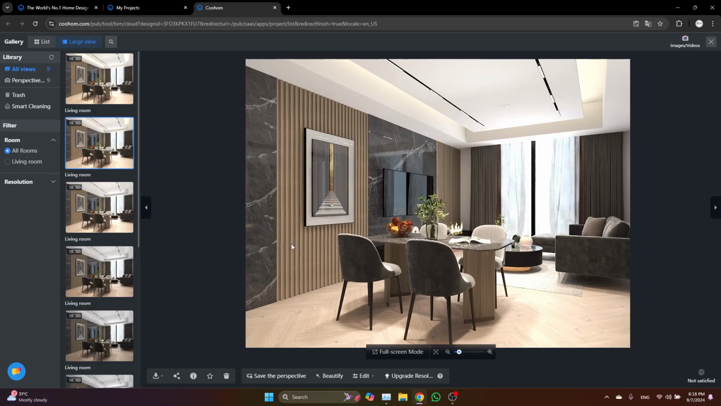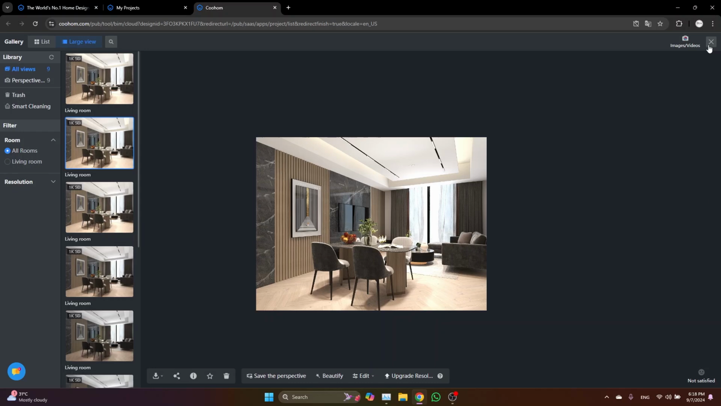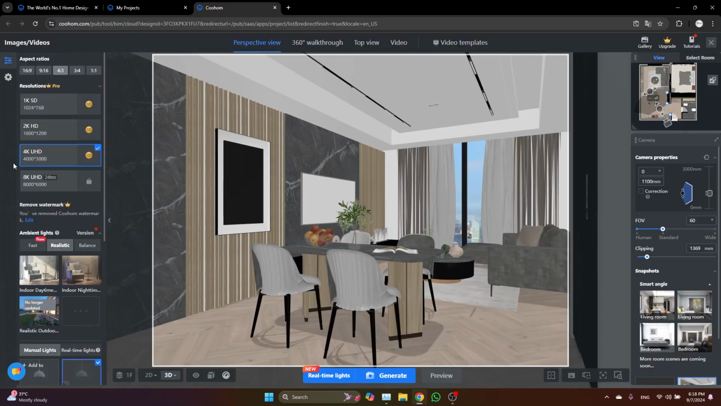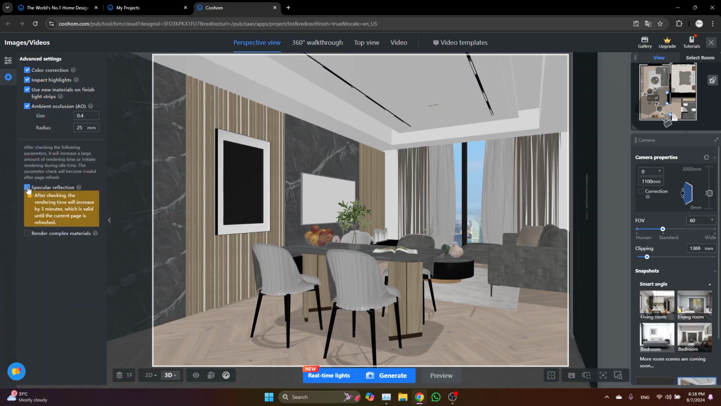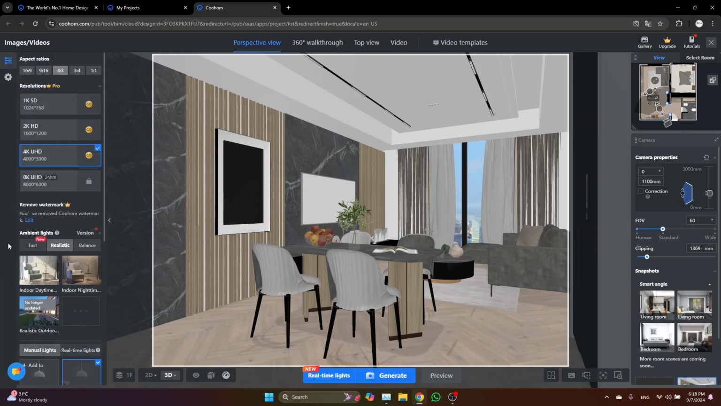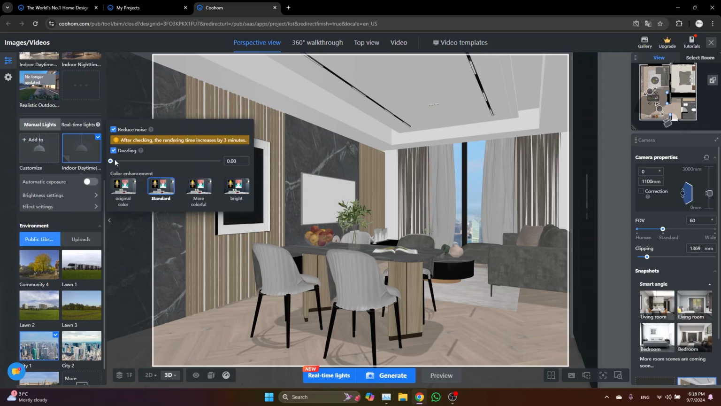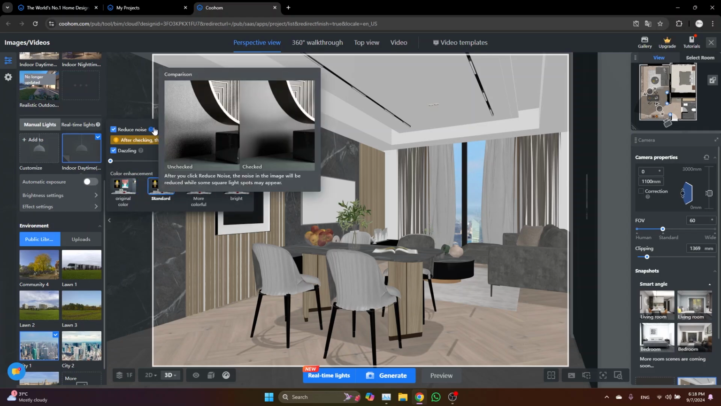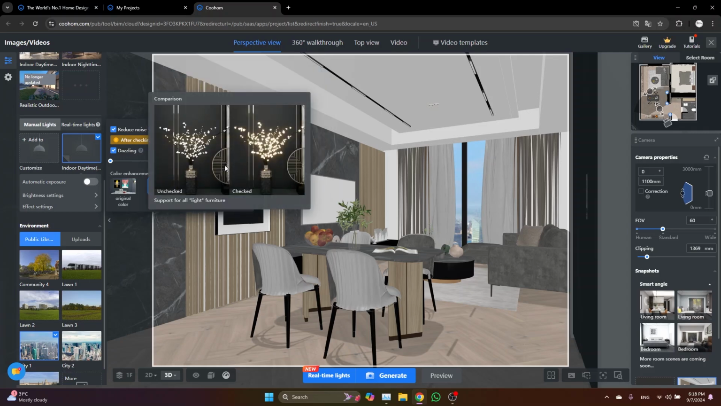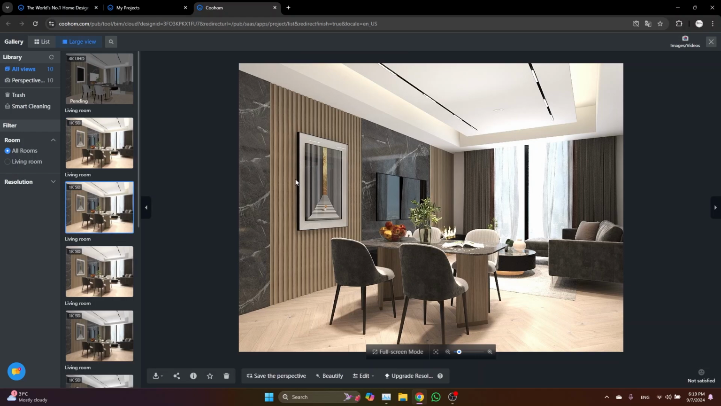Once you are satisfied about your image, now it's time to go and render the final render. To do so, let's just make a 4K image. One more thing you need to do is you need to come here to the effect setting and then check these boxes also. Because this one is going to reduce the noise in the scene and this one is going to give the light a better effect. Click generate and let's see how the final result is going to be.